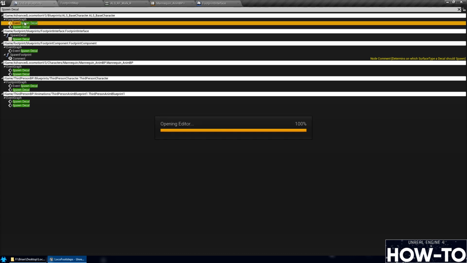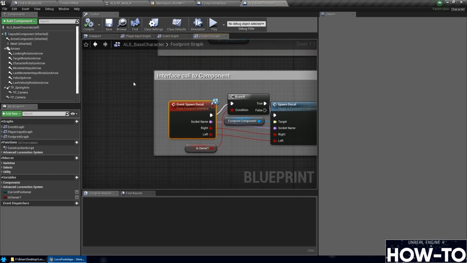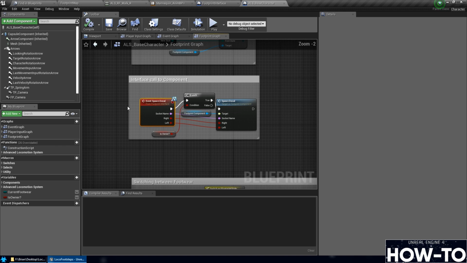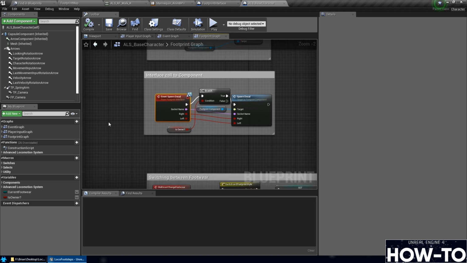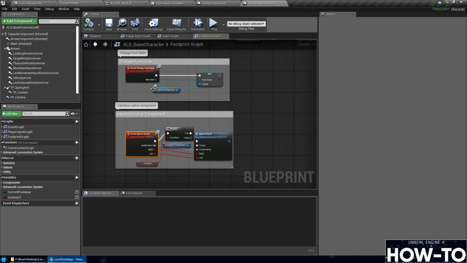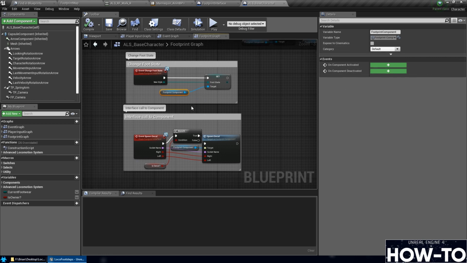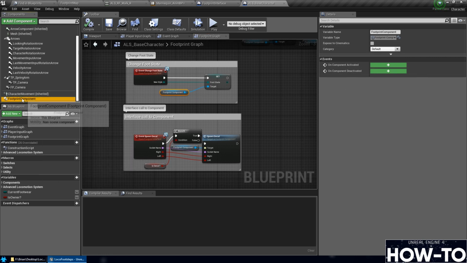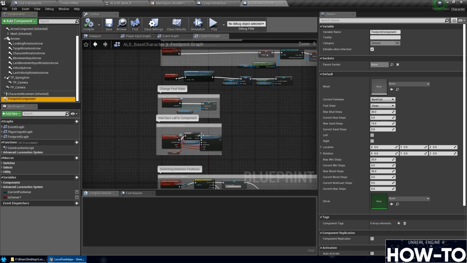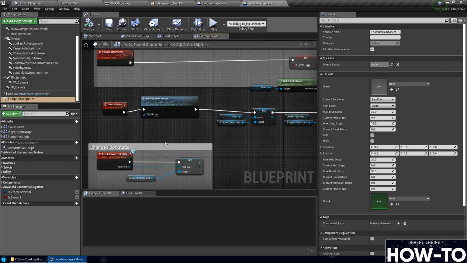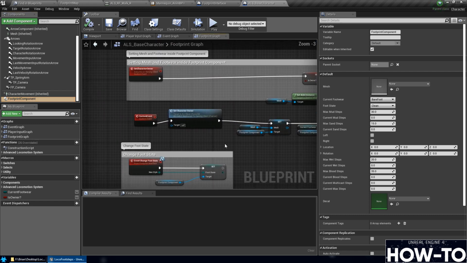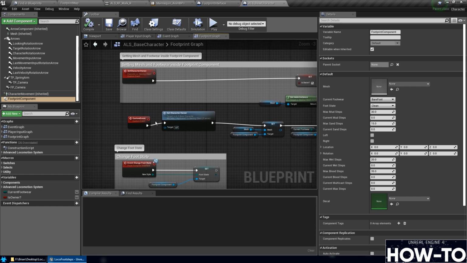And this is the old one and the old character. Let's take a look at some of these and just see what's being called where and why it might not be working. So this footprint component is properly connected up. You can see under the ALS-based character, footprint component is there. But take a look at this. We'll notice that under the footprint graph, there was something that wasn't properly copied over.